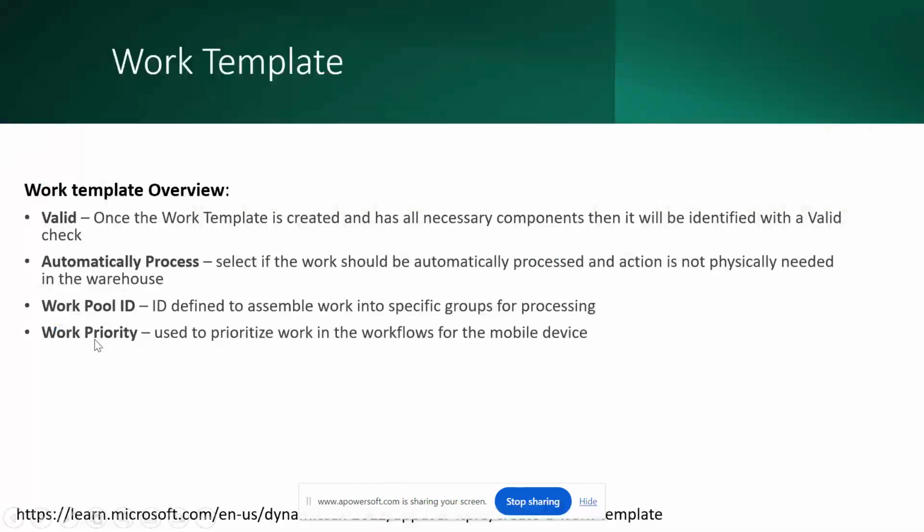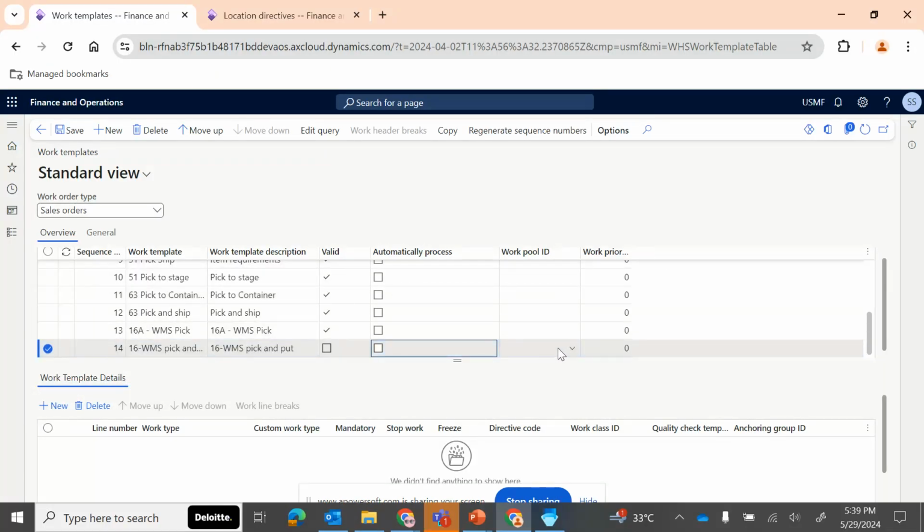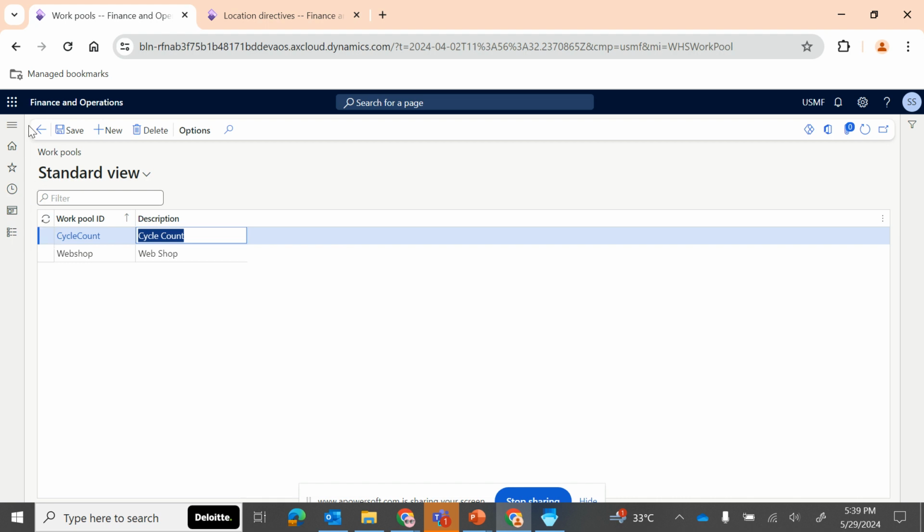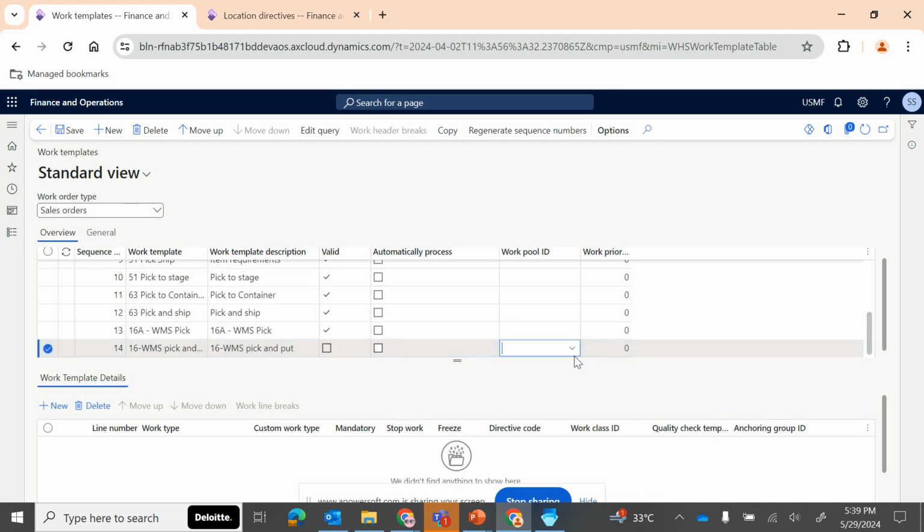And then work pool id. Work pool id is defined to assemble work into specific groups, similar to purchase pool or sales pool. This will help you group the works. It can be used for completing the work or assigning multiple works to the warehouse worker. It can also be used for reporting purposes. Whenever you want additional filtrations, you can use work pool id. There is a separate master for this, so you need to make sure that you add the work pool id based on your requirement, and you can add it for grouping purposes.